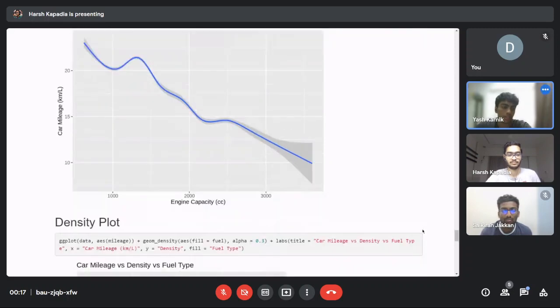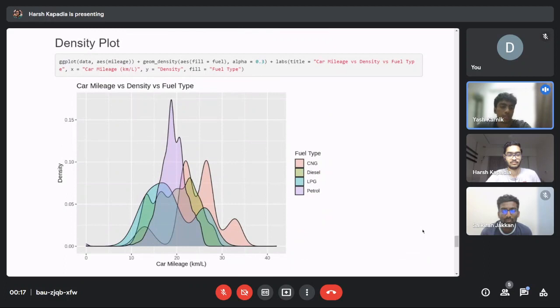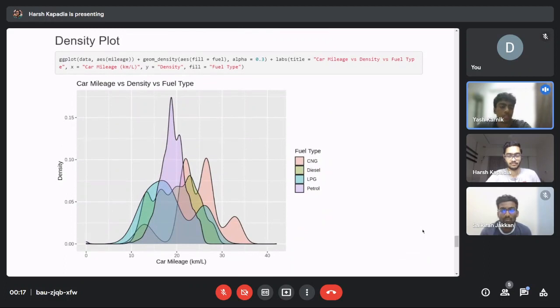Moving on to the next plot, we have a density plot. This density plot is between two variables, car mileage and the density. If we take the petrol car type, for instance, we can see that majority of the car types with fuel type petrol have a mileage between 15 kilometers per liter and 25 kilometers per liter, as we can see in the purple peak.